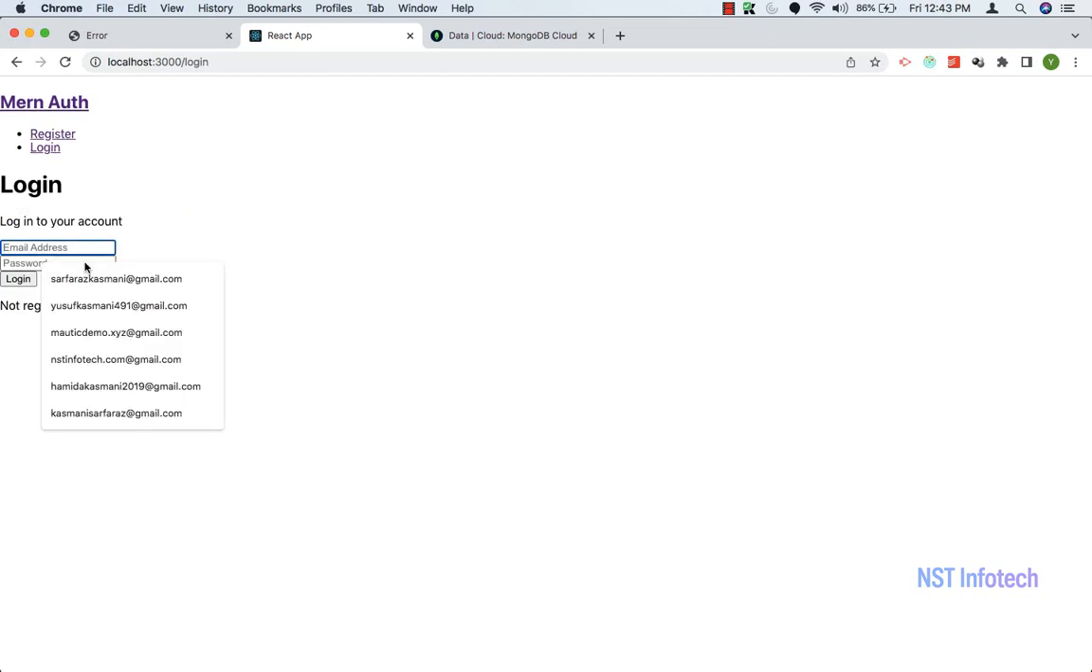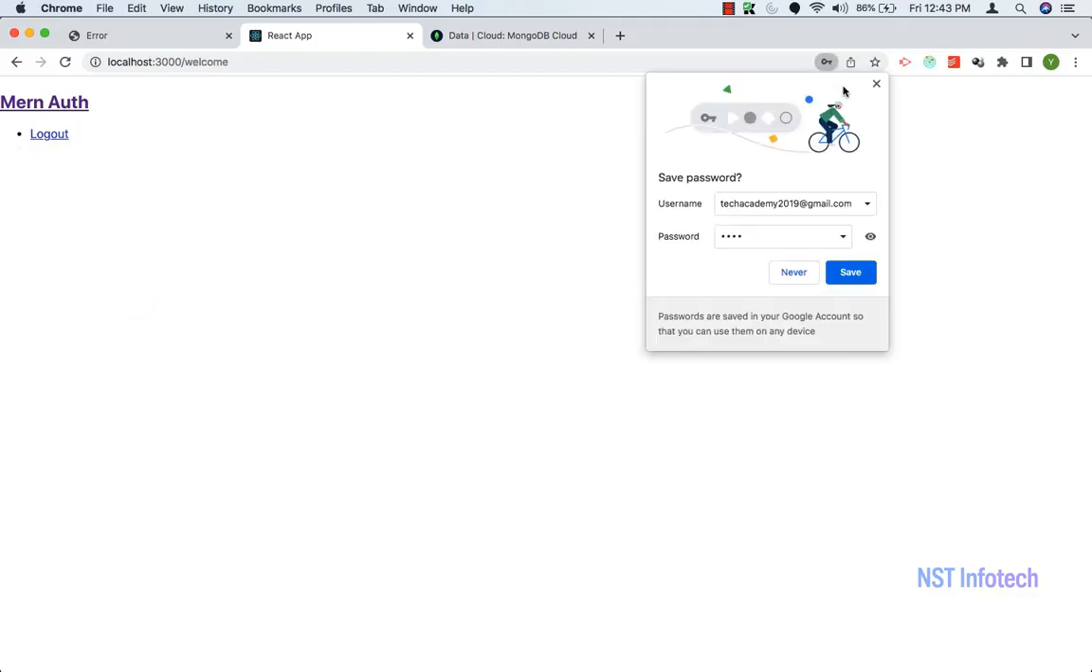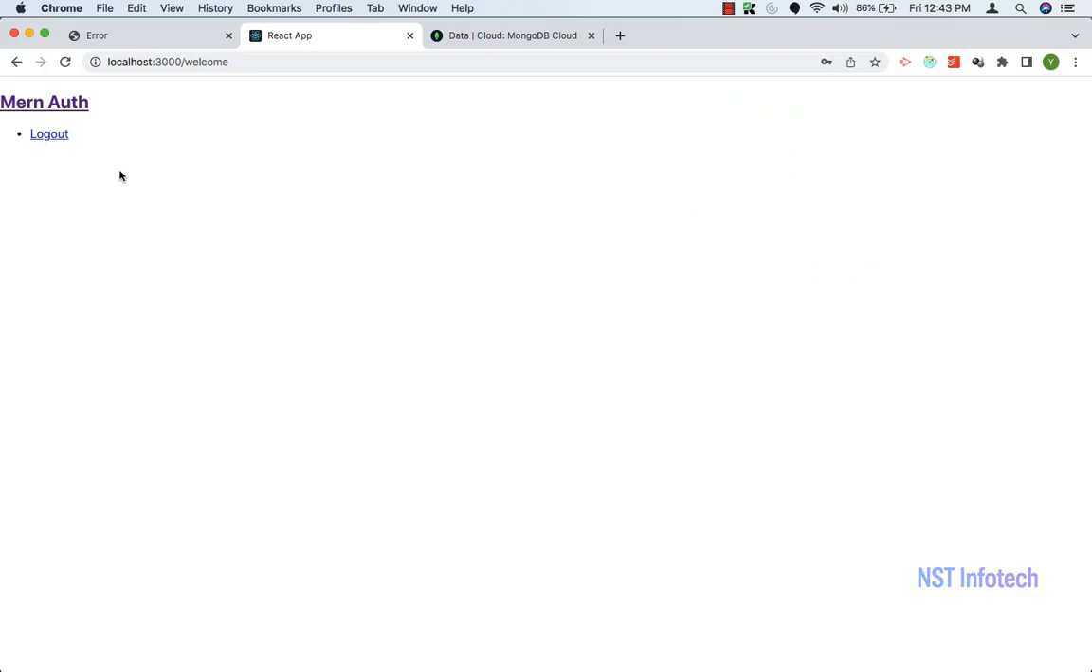Let's go to the home page. So here it is saying logout. Okay, let's log out. Now let's click on login, and let me log in with the email ID. So Tech Academy 2019, password 1234. Just click on login. Okay, let's close this. So now as you can see, we can only see the logout button. Okay, and the URL is localhost 3000 welcome. So once the user is logged in, he or she will only see the logout button.